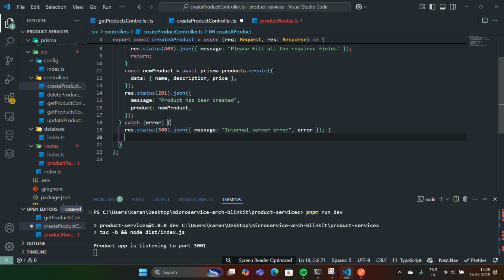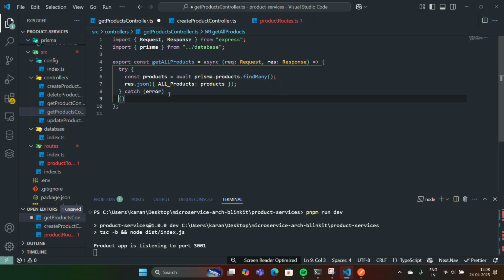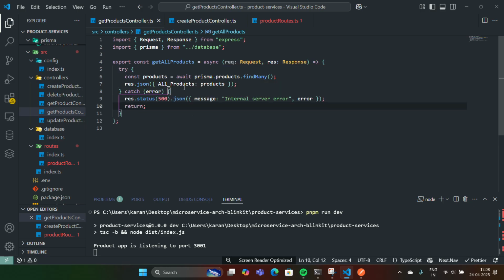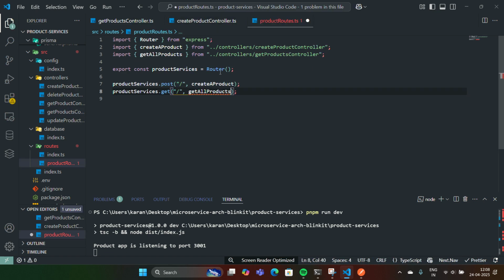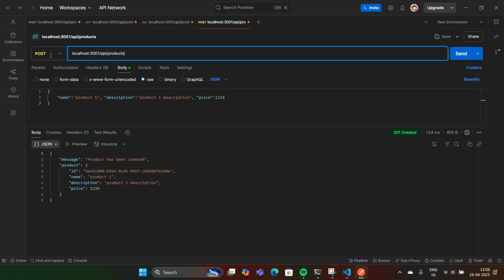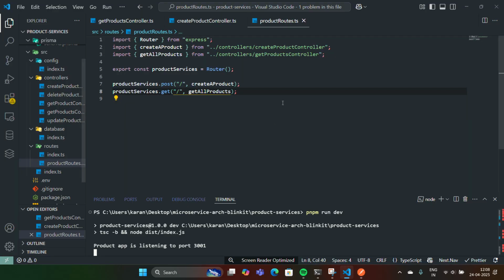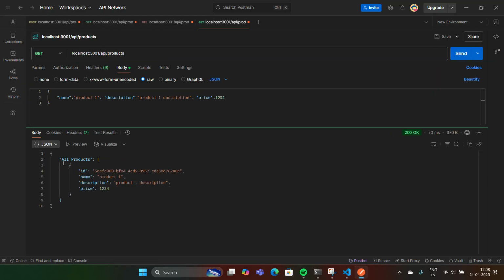So just send all the products. Let me copy this thing. We have to type return over here. Copy this and just paste it over here. So now it is working. Import this getAllProducts. Should work. Okay, so npm run dev. To get all the products, it is a get method. So we should get all products. We have an array of products, and inside this we have one object.